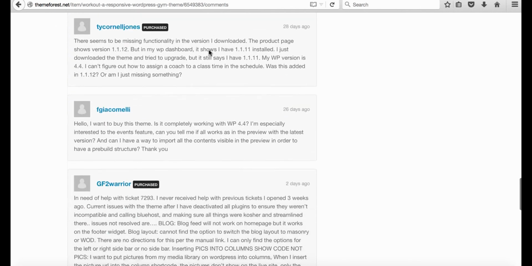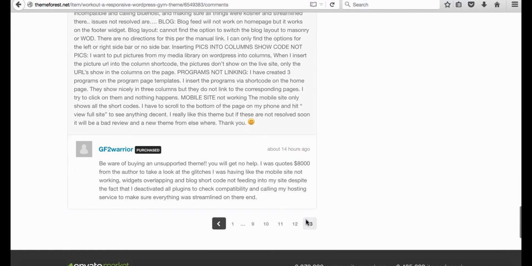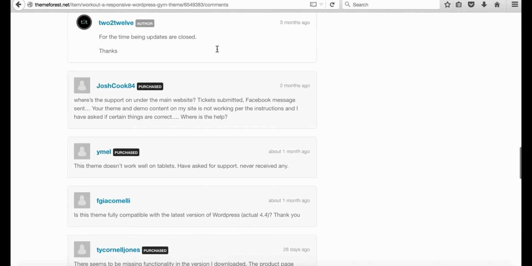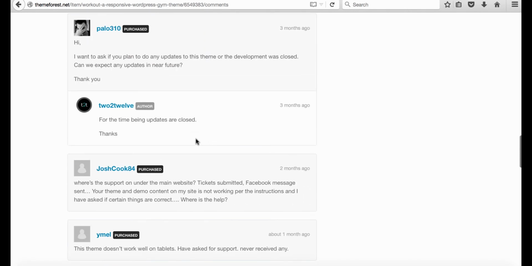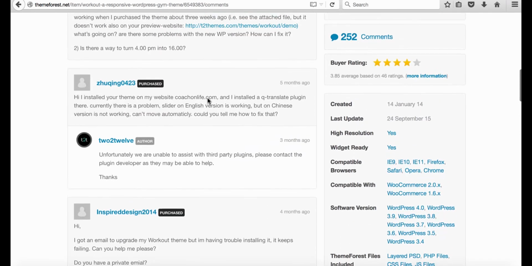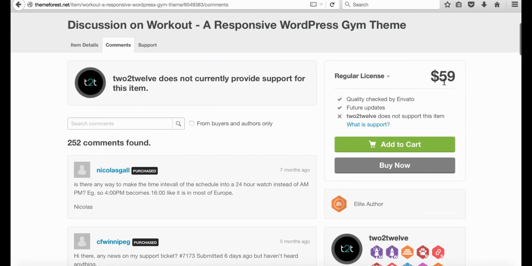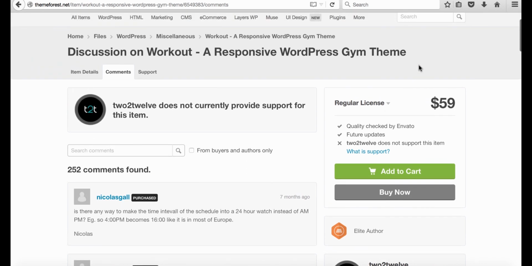So there's all these people who are saying, this theme sucks. 13 pages of the same thing like this girl was saying. Programs not linking. So there's all these problems. And they get on here and they're like, sorry, we're not going to do anything about it. But hey, thanks for spending the $55. It's $55 on their site, $59 on Themeforest. Pathetic.